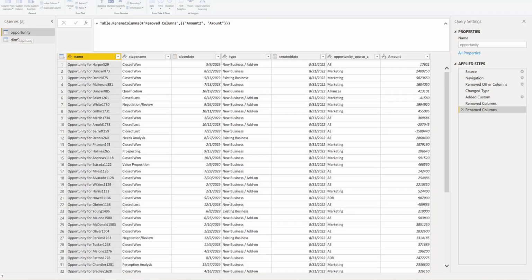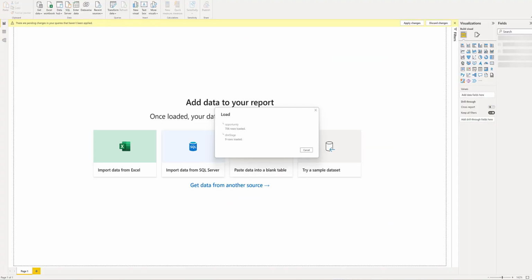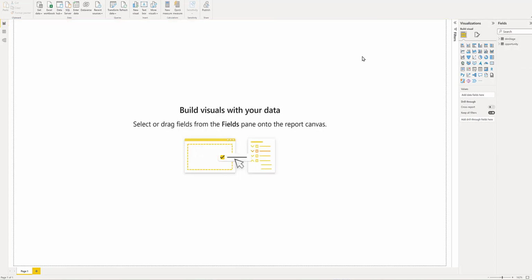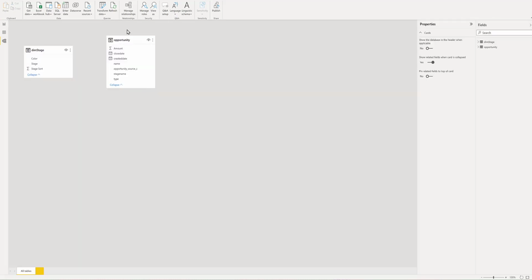So that is our fact. I'm going to go ahead and close and apply. We're going to create a relationship, and then we're going to get started with building our visualization. Okay, first things first, let's take a peek at the model view and just make sure that that relationship is created. So we want to make sure that we are creating the relationship on stage or stage name.